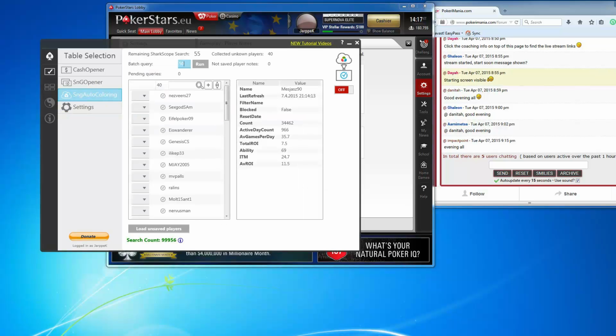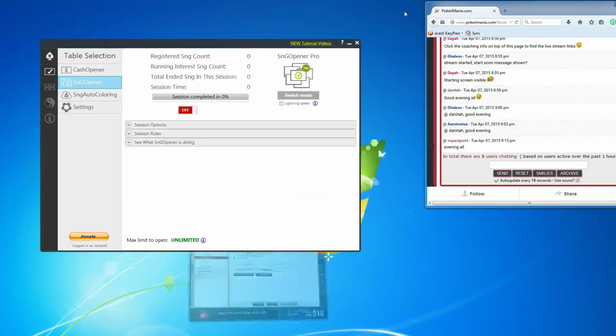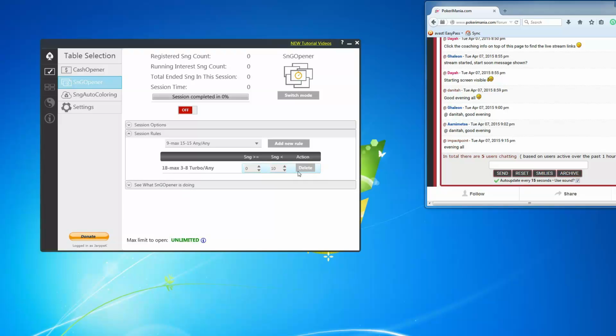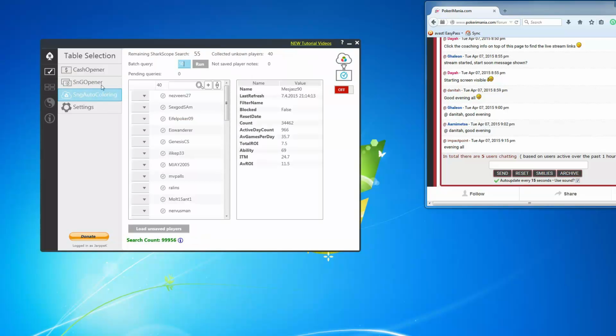So yeah, let's go for the SNG opener found here. This is the normal version without the table selection, and there are not any sort of table selection parameters. And actually, delete these, I had those from the earlier coaching.